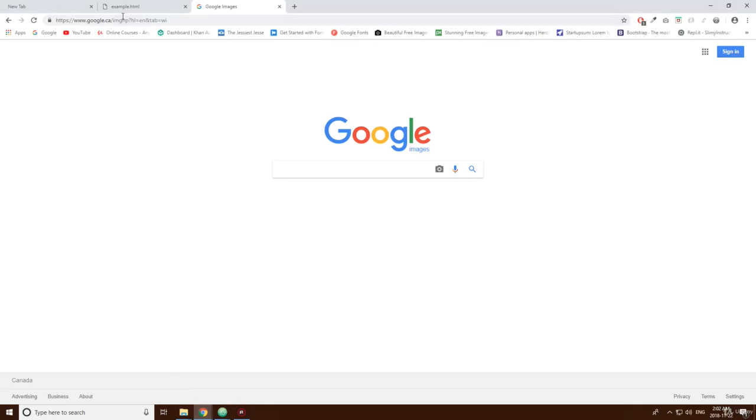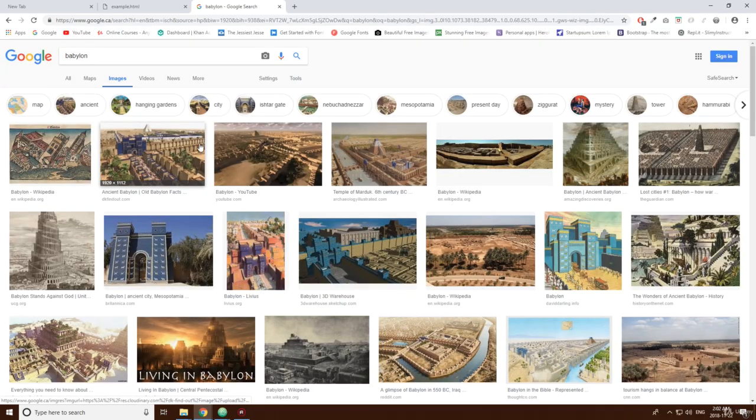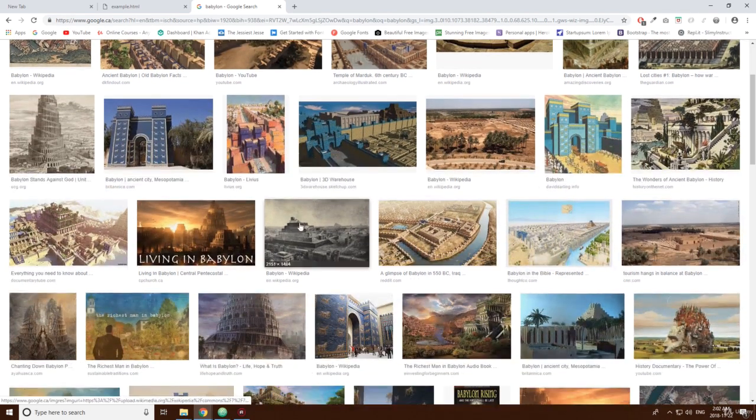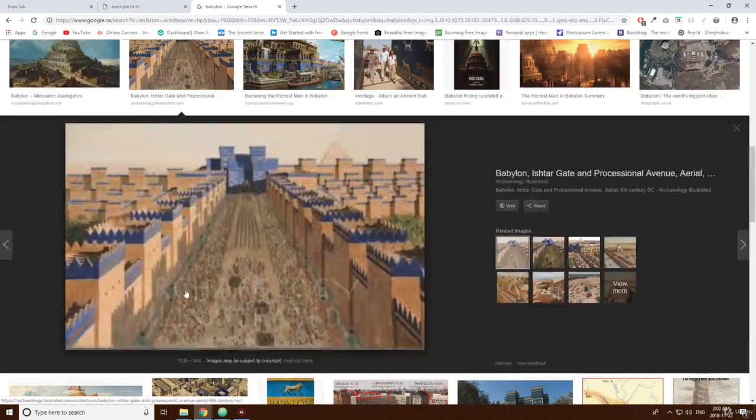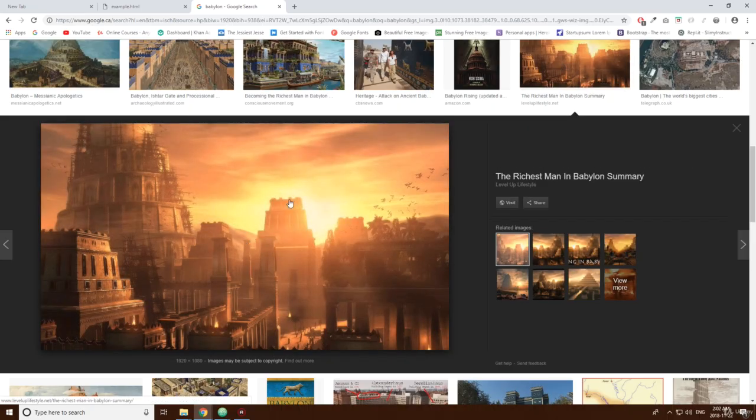So you can go to Google Images here. I'm at Google Images. You could just search something. So this is Babylon. It's a very old city. Doesn't exist anymore. So you could take a picture of it. I don't like that one. So this one looks pretty cool.